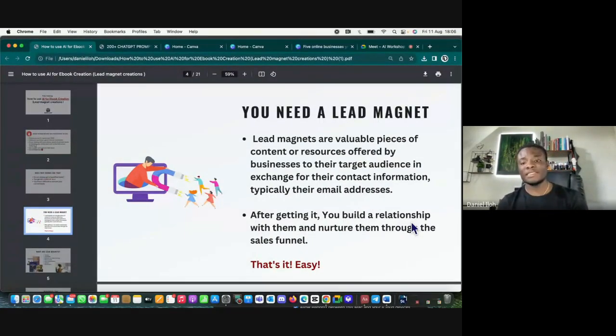Lead magnets are valuable pieces of content or resources that are offered by business owners to their target audience in exchange for their contact information. After getting this contact information, you build a relationship with those leads and you nurture them in your sales funnel. That's simply what a lead magnet is.